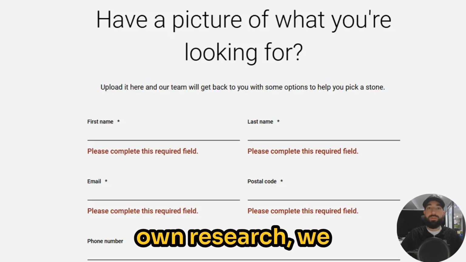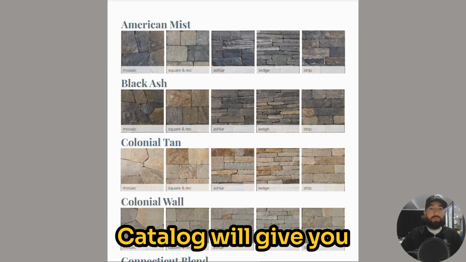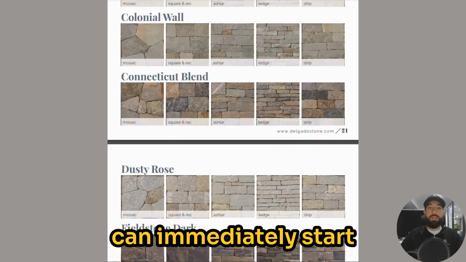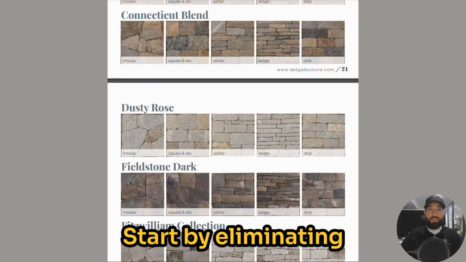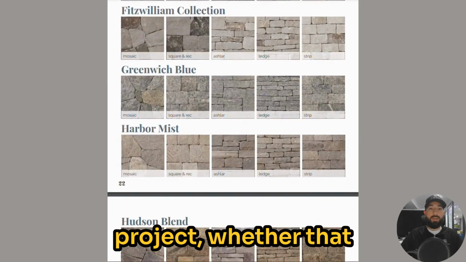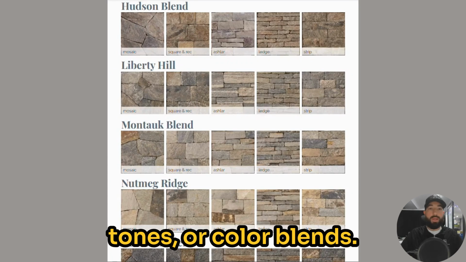When doing your own research, we recommend starting with digital resources. The Delgado Stone catalog will give you an idea of the colors and patterns available, and this is where you can immediately start to eliminate options. Start by eliminating a whole color profile that you don't think is the right fit for your project, whether that is tan, gray, earth tones, or color blends.